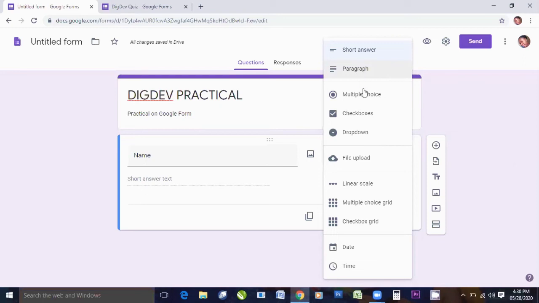Now, if it is a multiple choice, like objective, you click this, then checkboxes. Let's say you want them to click inside the box. So you click this one. Then let's say it's drop down. You want people to click on the drop down to pick the answer.